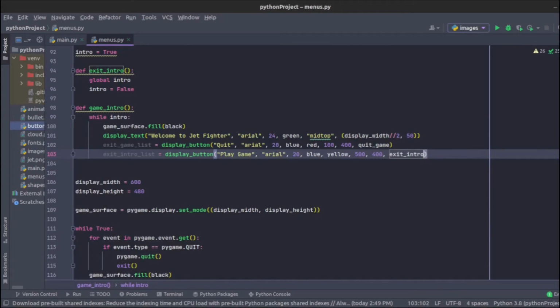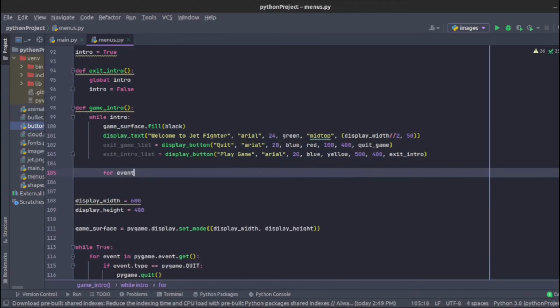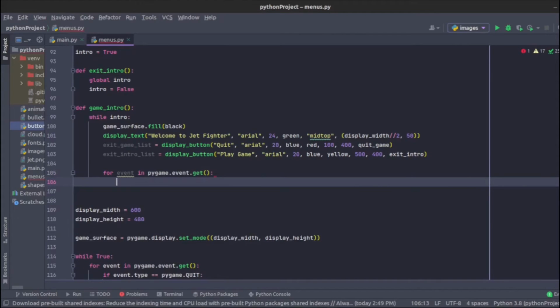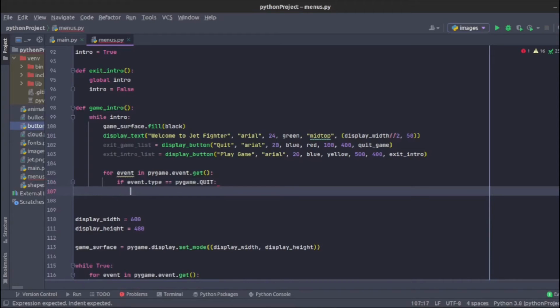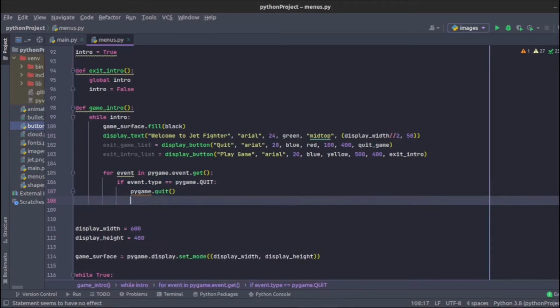So now let's do an event handler inside of this method here. So let's go for event in pygame.event.get. So we're getting the list of the current events in the queue, and we're running a for loop just like the event handler inside of our game loop. So if event.type equals pygame.QUIT, then what we're doing is pygame.quit, and we're exiting.